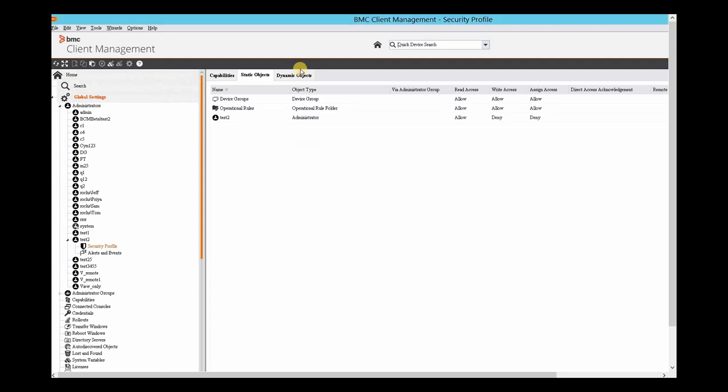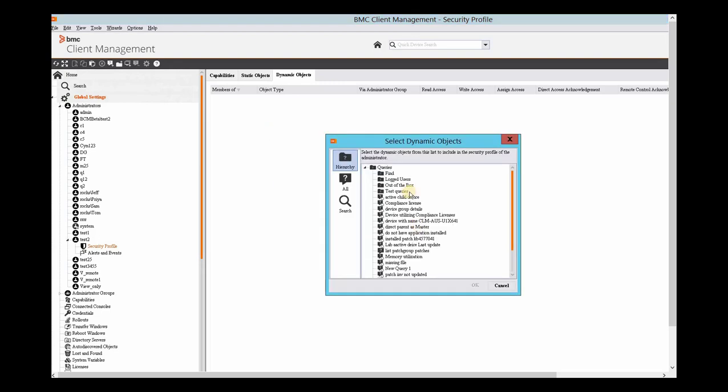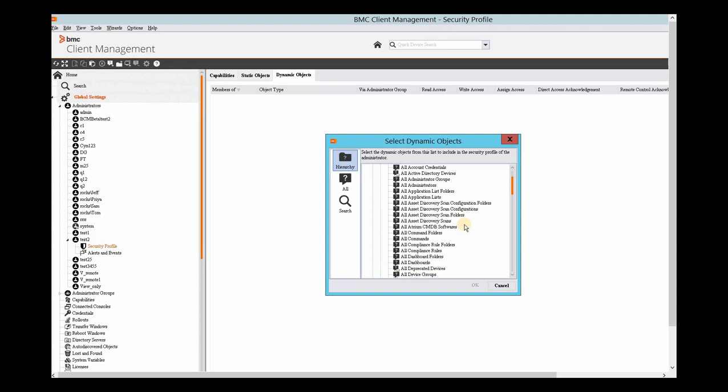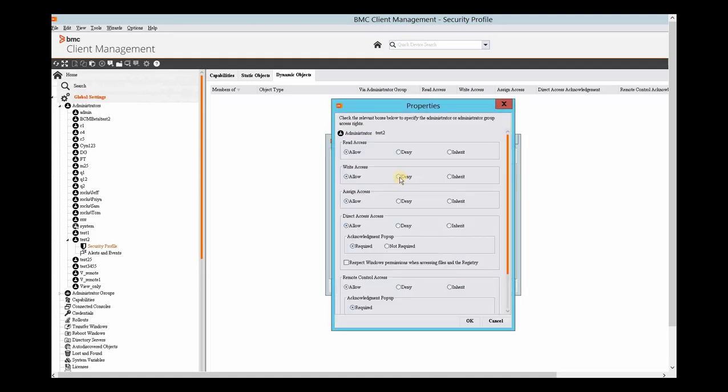And click on OK. Now under dynamic objects, we decide on the details that get populated under the top nodes. In order to do that, we will just right click on add result of query. Under out of box and client management database, we'll look for devices, device groups and operational rule. If we want to select more than one option, click on the control key and select them. Click OK. We will go with the default option for read, write and assign, but we will set the deny option for direct access and remote control.